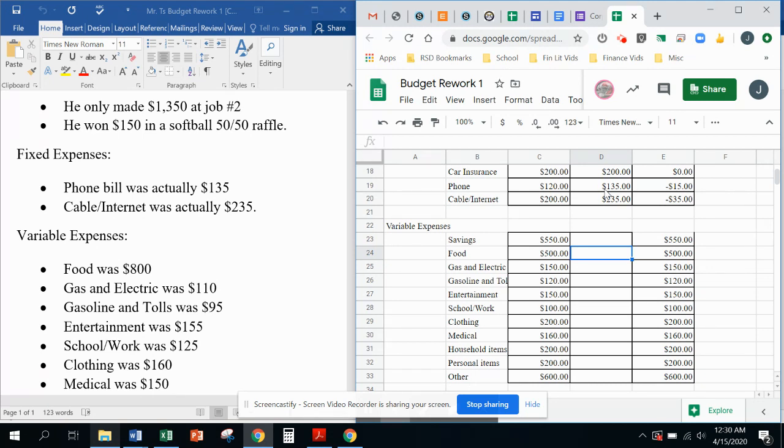Savings I will come back to at the very end. So let's go to food first. Food was above budget, so we see a negative dollar variance there. Gas and electric came in a little bit underneath, $40. Gasoline and tolls came in under. Entertainment was 155, a little bit over, not too bad. 125 on school and work, a little bit over. Clothing came under by 40. Medical just slightly under. Household items, let's scroll down.